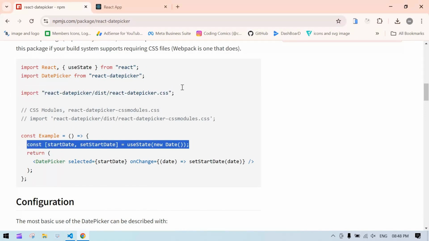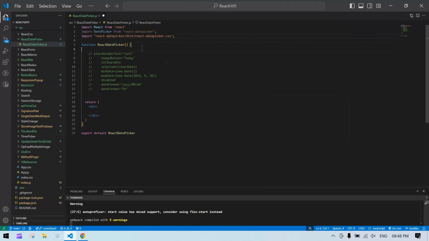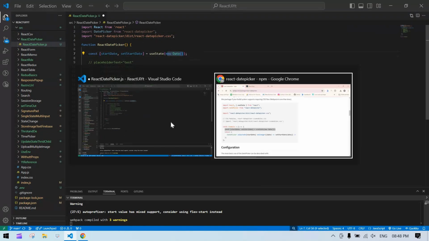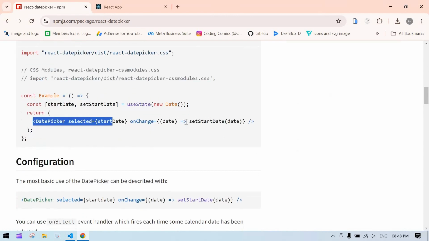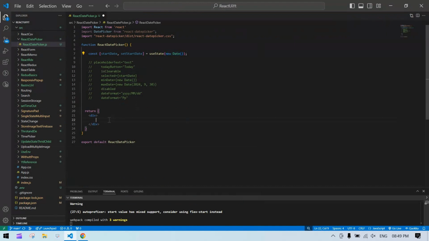Okay, and I'm going to use the same state, and here they are already setting the current date. So the current date will get highlighted, and this is the React Date Picker. I'll save this. Yeah, it is showing a useState error, so we need to import this. Yeah, it is imported here, and I'm going to save this.